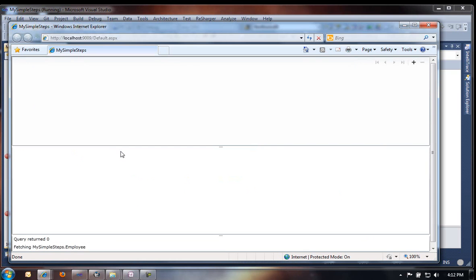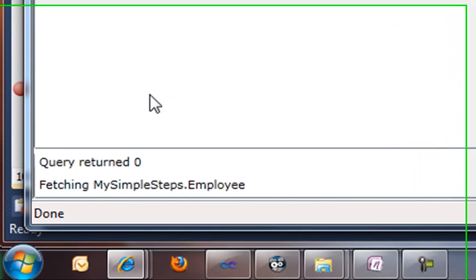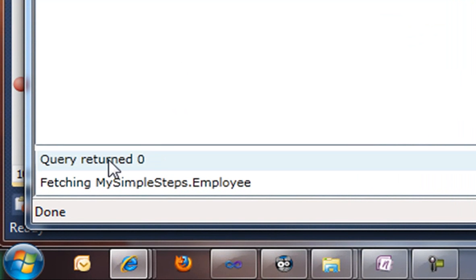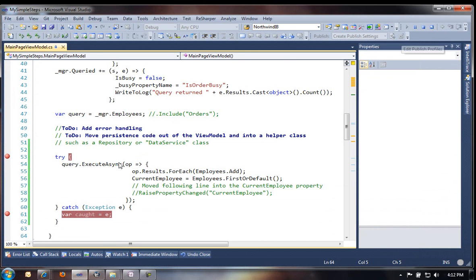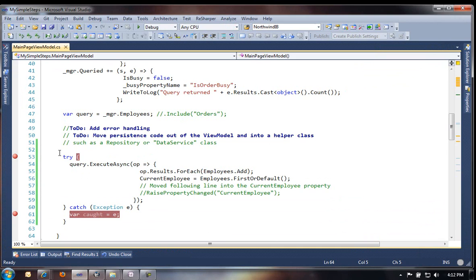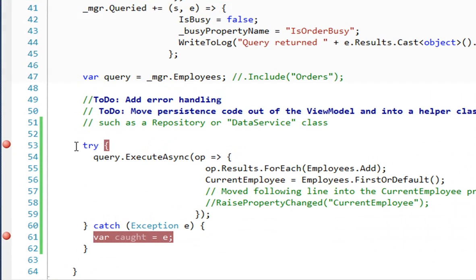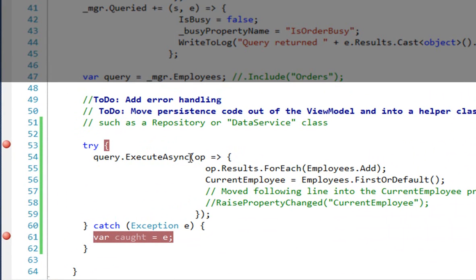And so it starts, and it comes back, and we're still in the same bad boat. We got nothing back. It's still as mysterious as before. So how do we interpret what happened here? Let's go back and see and walk this sort of together. We got to the try, and then we executed the async.